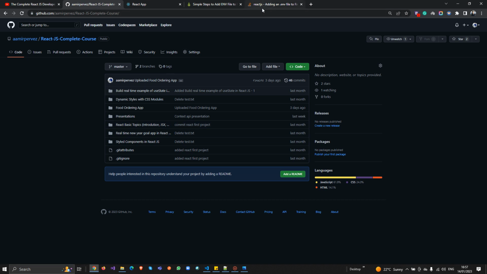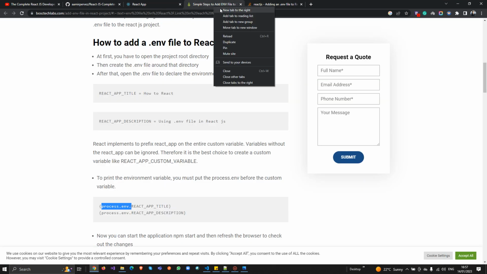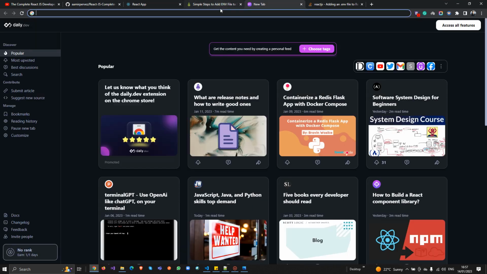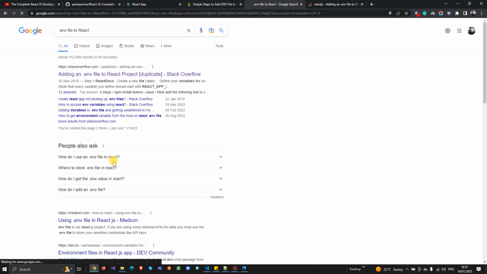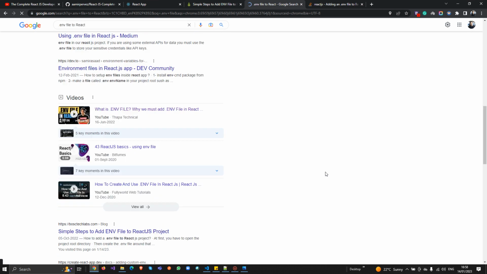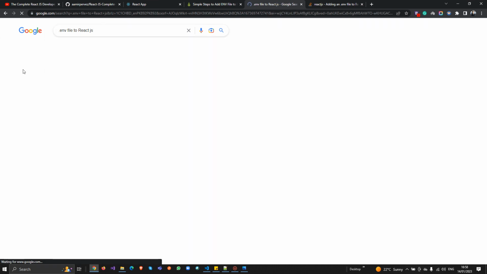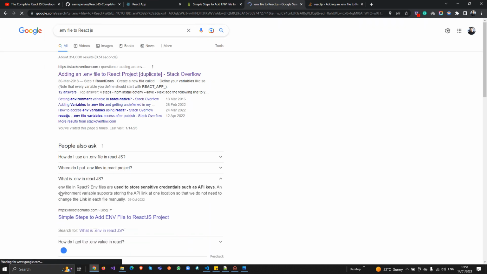So what is an env file in ReactJS? We use the .env file because it stores our data. An env file is used to store sensitive credentials such as API keys, usernames or passwords. We can hide this data from the user so they cannot easily read it.